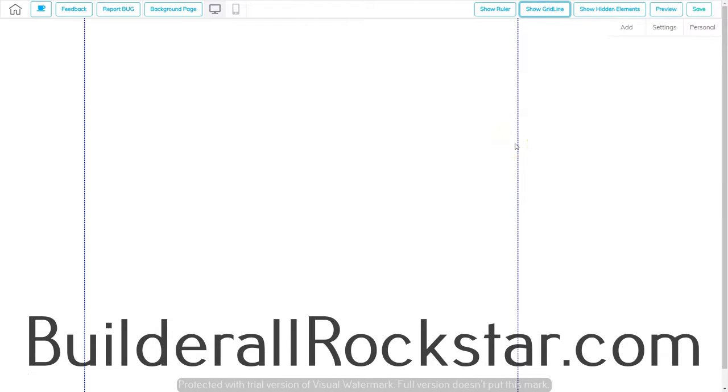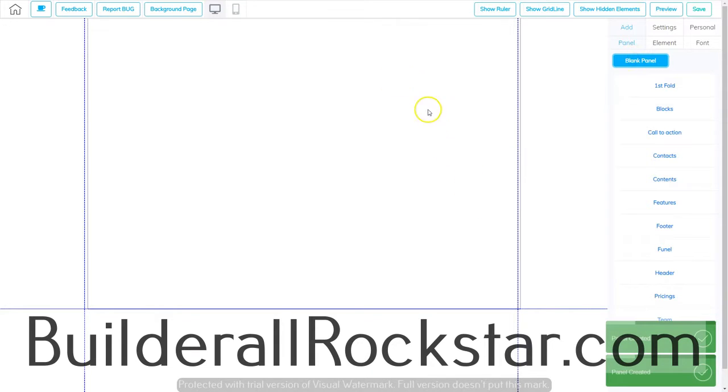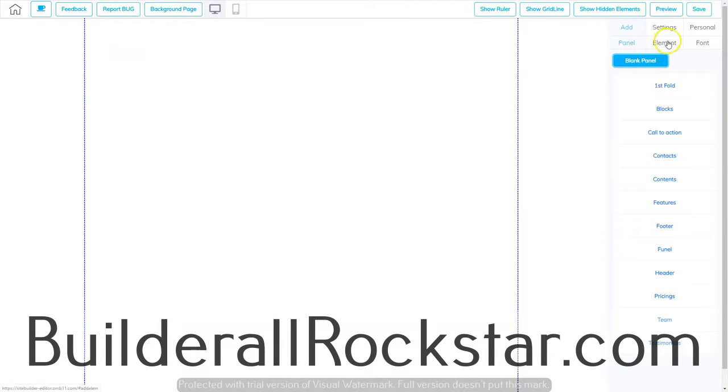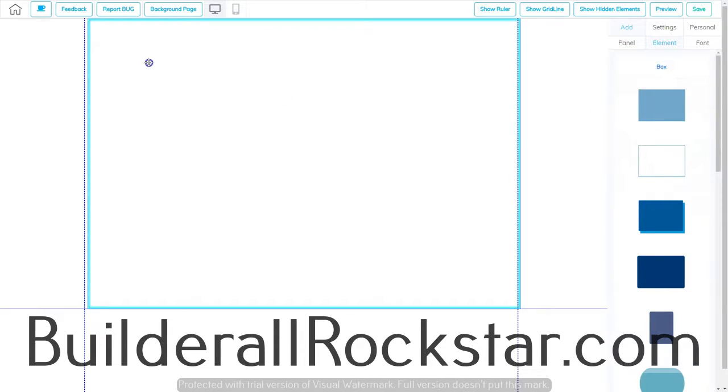And now we're going to start building a few things inside of Cheetah on the desktop version. And then we'll look at editing on the mobile version. So the first thing I'm going to do is click Add Panel. And I'm going to put in a blank panel. So now we've got an empty blank panel there. And let's go ahead and add a few elements. So I'm going to click Elements. And then I'm going to click Box. And we'll add a box there.